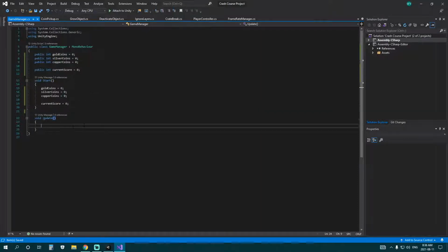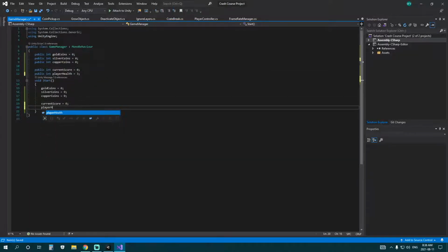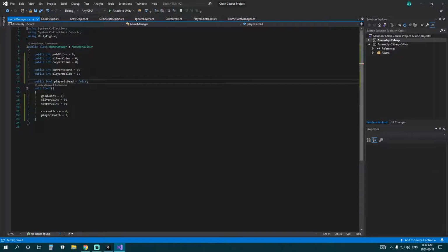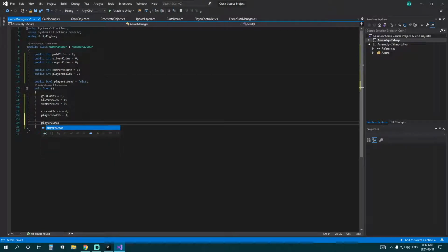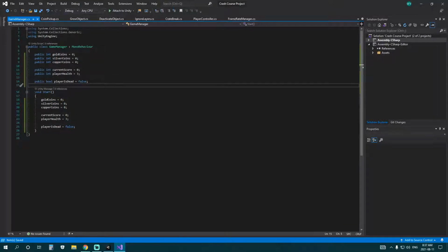We can display this as well. Let's use another script for that one. Let's also do one called player health. Whoops, public int player health. Let's give that a default value of 3. Let's also give ourselves a checkbox, public bool player is dead. Default value of false. Okay, that'll just help us close the game out later on.